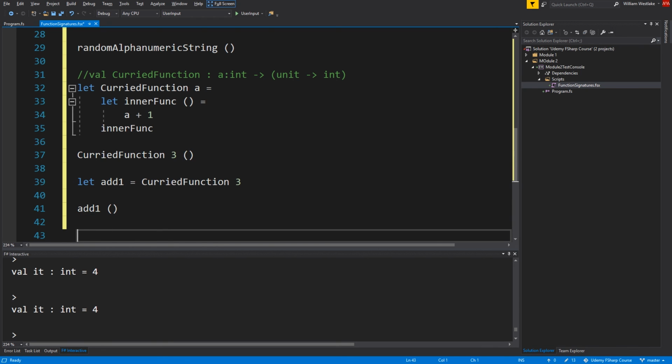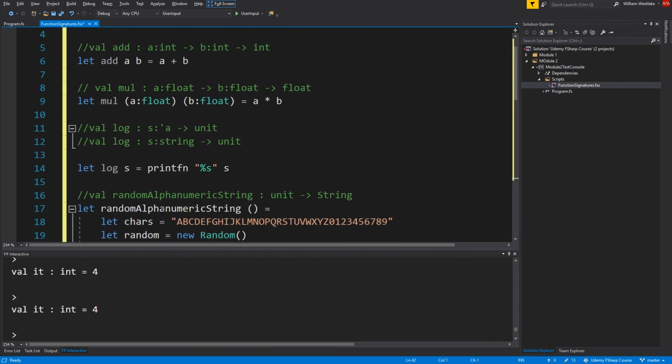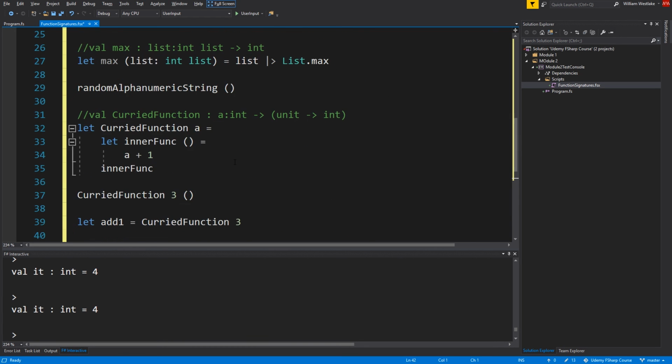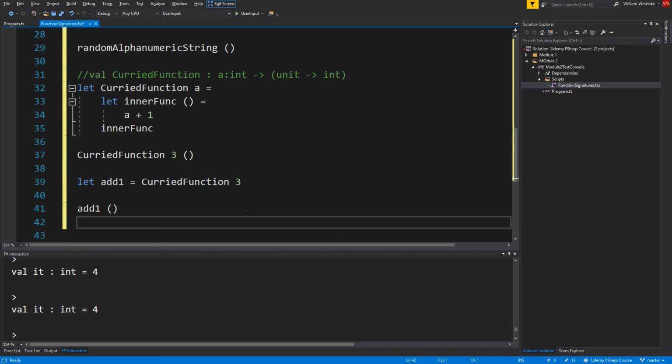So that is it for this section on function signatures. We'll be talking in a lot more detail about these functions and types and everything else we can do with this. Functions like this one right here, we'll go into detail on those. We're actually going to be building some functions very similar to this as part of our final application.